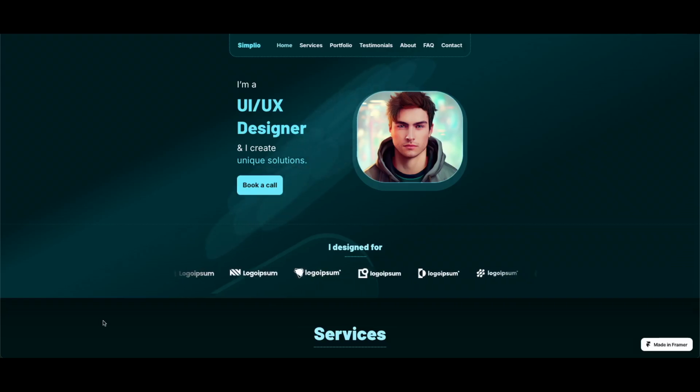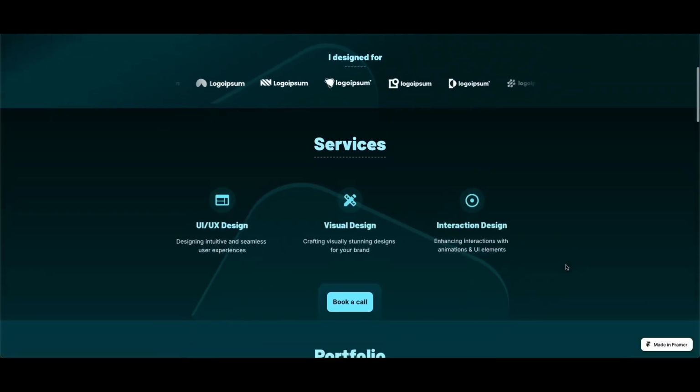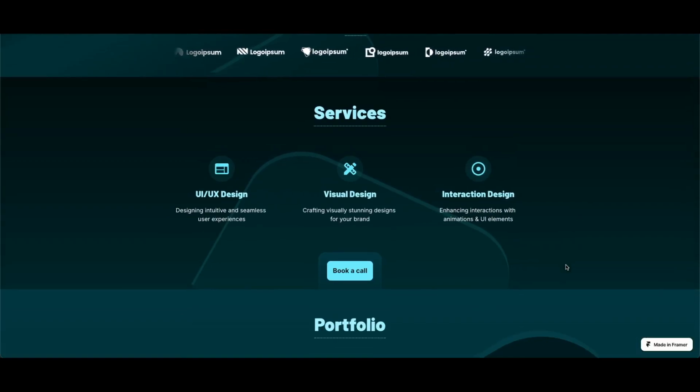I added a ticker right below it to quickly and space efficiently showcase the client logos. Below we can see the services section, which has 3 columns, and each service column is actually an easily customizable component that lets you quickly change the icon and the text.